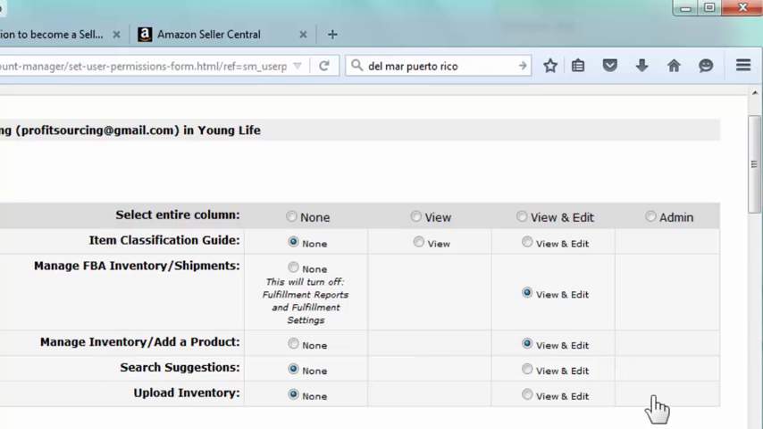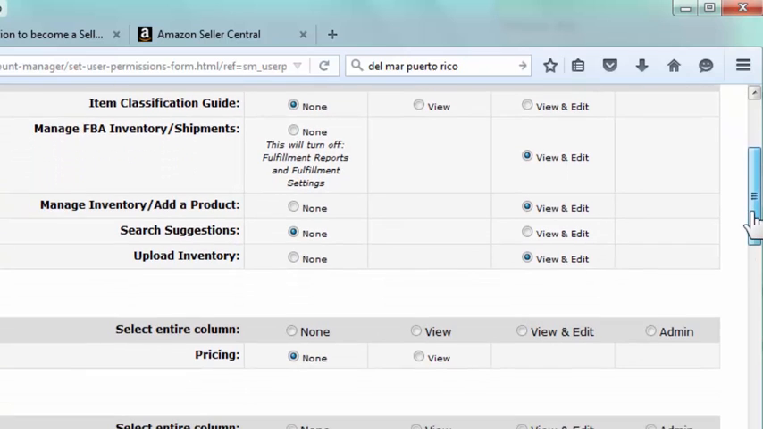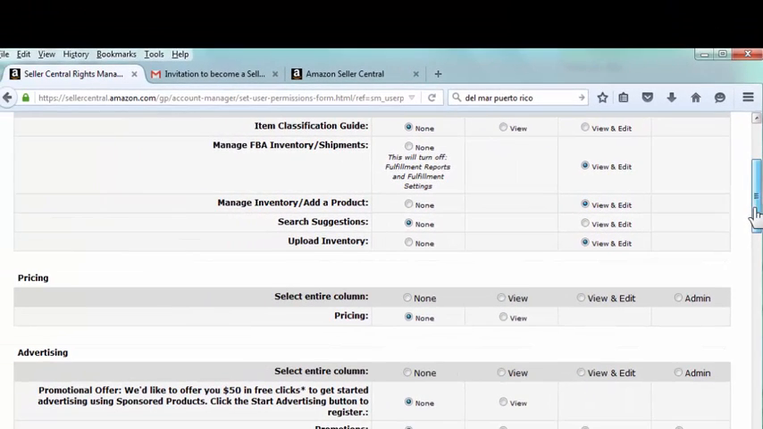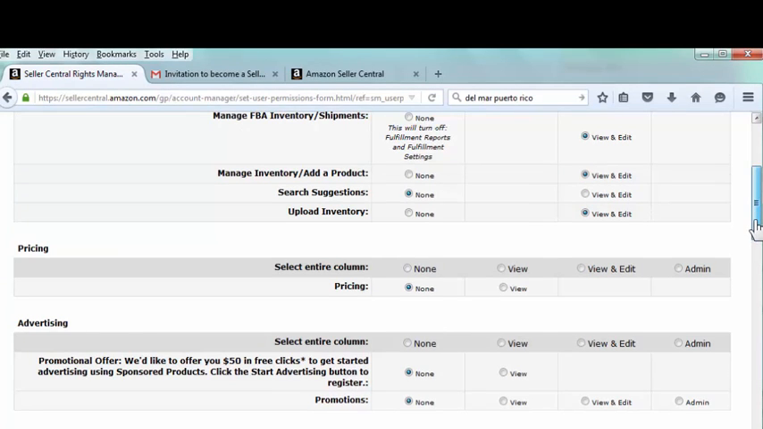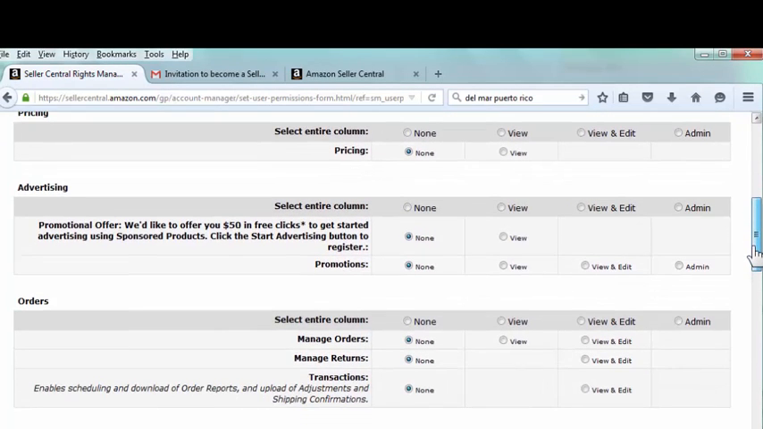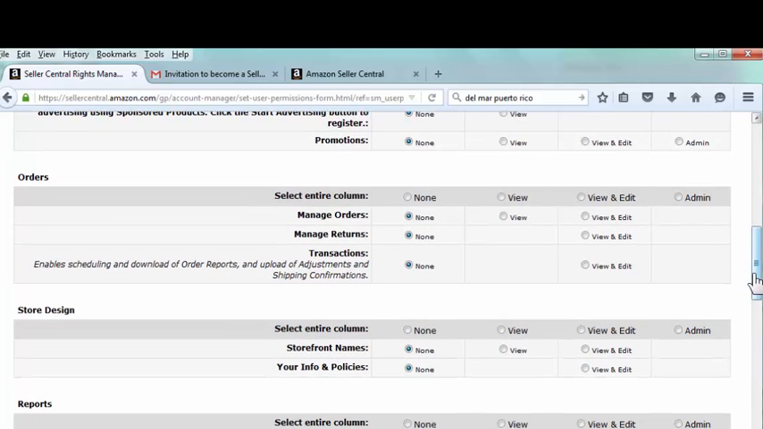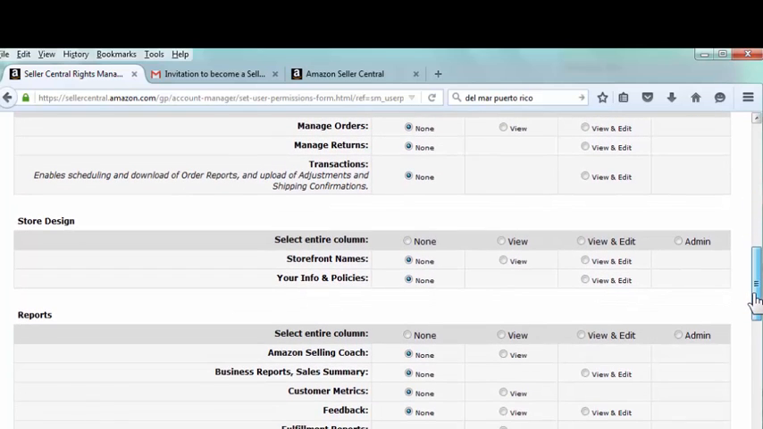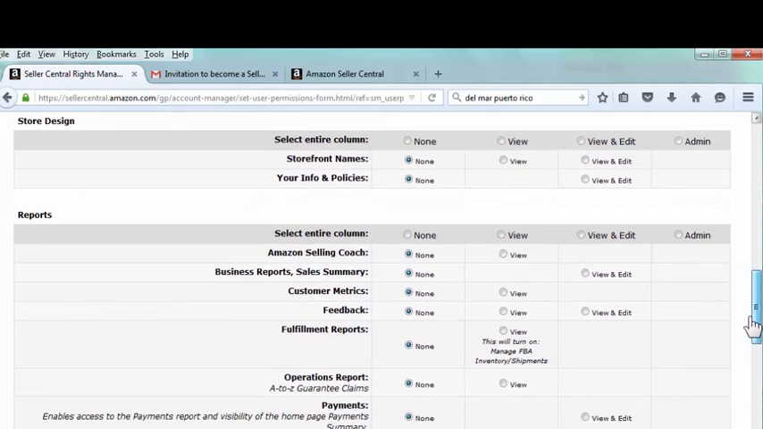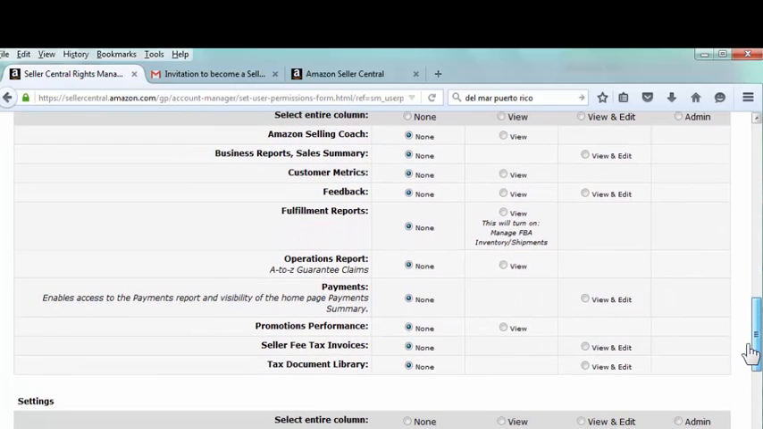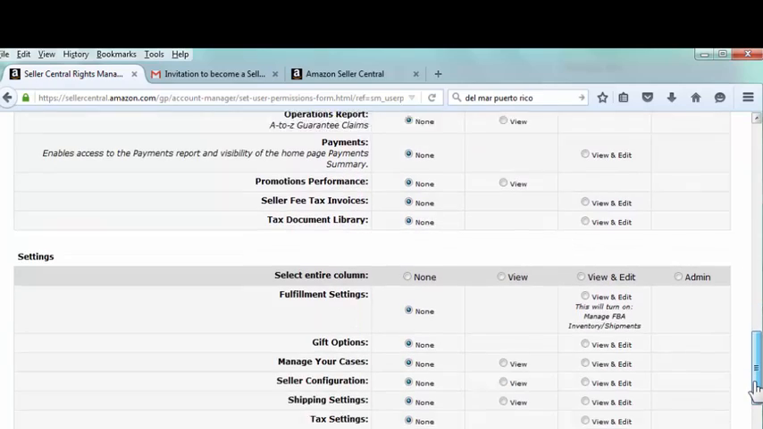So you click on that, search suggested, upload inventory. We give them access to this as well. I'm not sure if it's necessary or not, but it just allows them to bulk upload inventory. And for our purposes, you probably don't need to select that. Pricing, they don't have access to that. Advertising, obviously not. Orders, we don't want them to see orders or be able to manage orders at all. Store design, none of that. None of the reports. We don't want them to have any access to any of the sales and the metrics and different feedbacks and things.